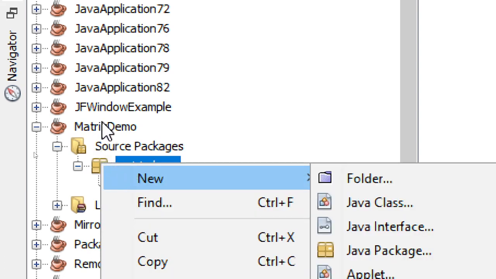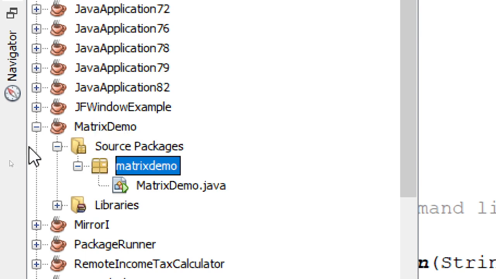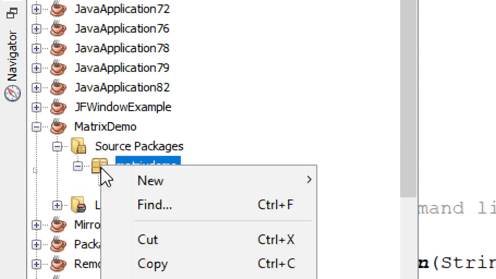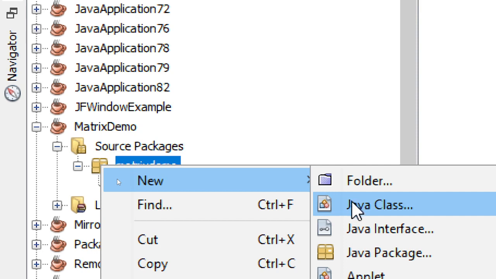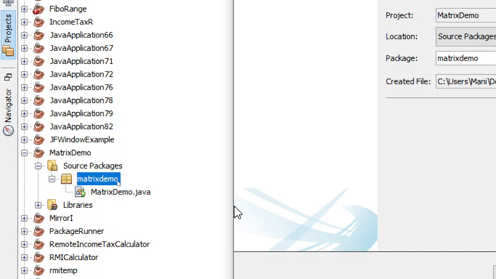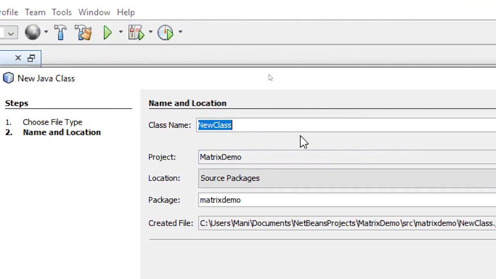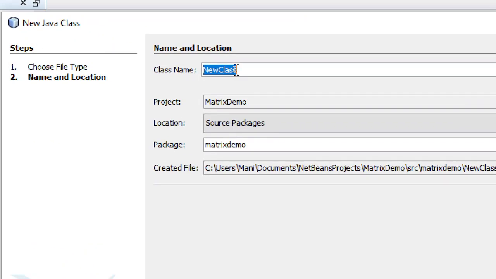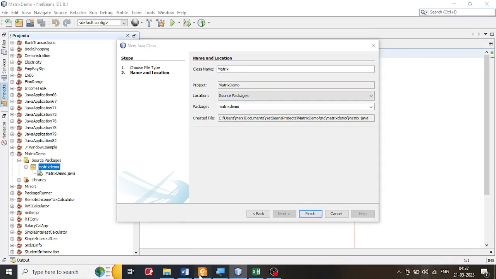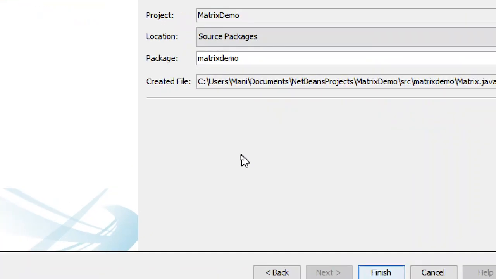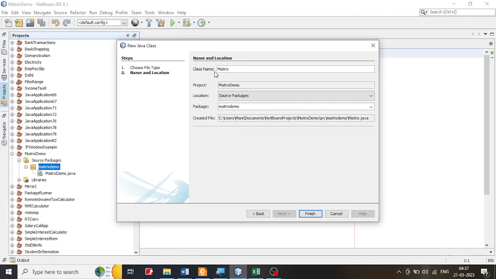So you have a project matrix demo. Under this, you click on this plus sign, it is going to open. Click here, right click, new, Java class. You notice you get the option Java class. Click on this Java class. It's going to ask you for the name of the class. I'm going to call it matrix. Why I'm calling it matrix is because in the question they have said that you have to create a class with the name matrix, and that is what you are doing. So you are creating a class with the name matrix. Click finish.